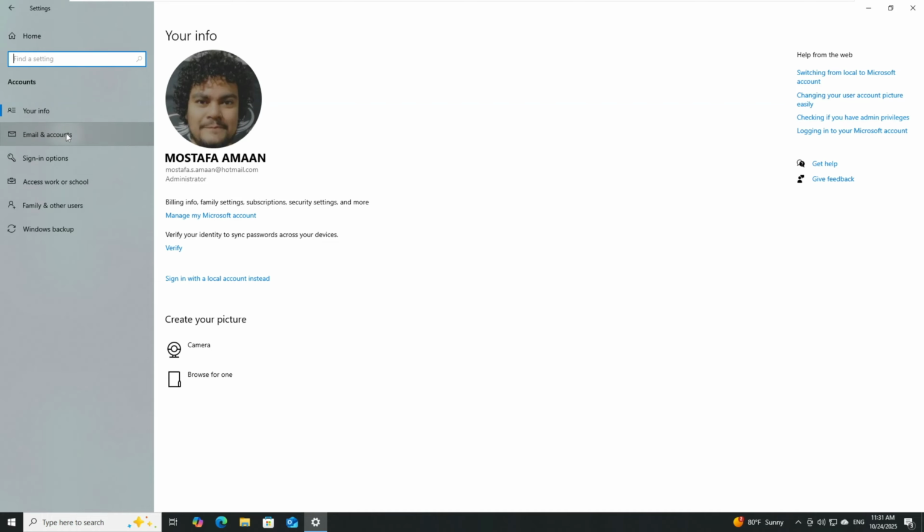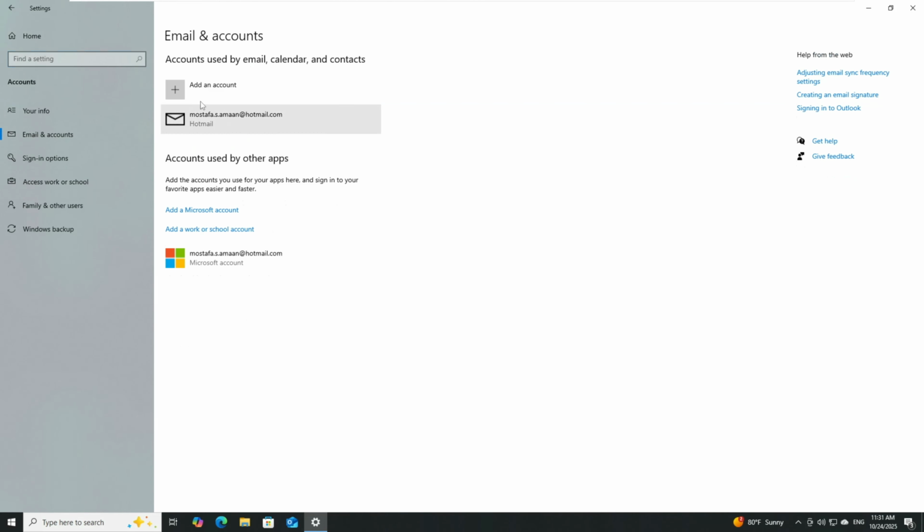If you're using a local account, click the Email and Accounts tab, then click the Add a Microsoft Account link. Follow the steps to add your email address.